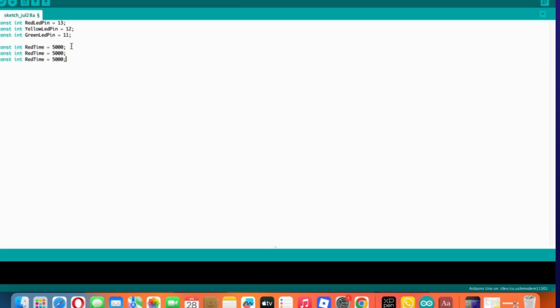I'm going to do it for the third time. Over here I'm just going to say yellow. I want it just for 2 seconds, so I'm going to change this to 2. And I want the green one to be again for 5 seconds, so I will leave it at that.